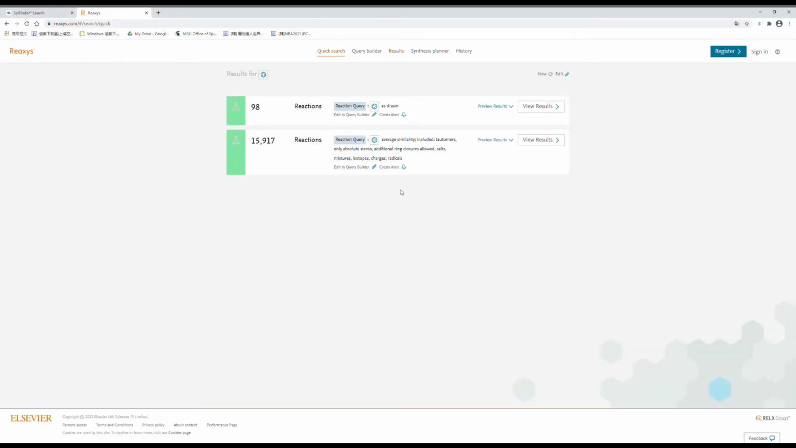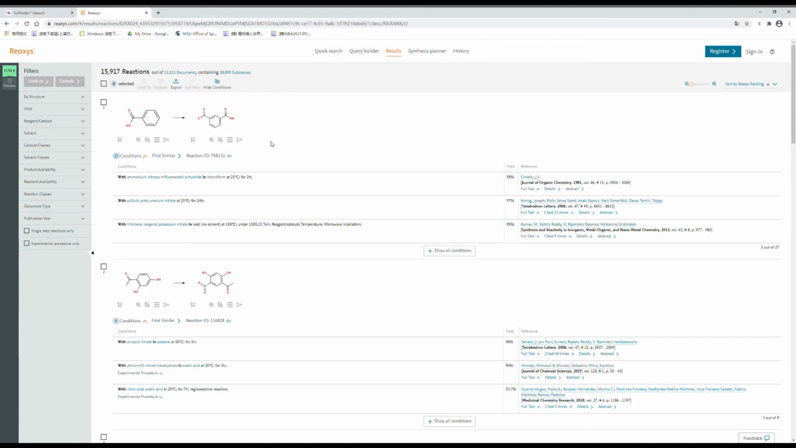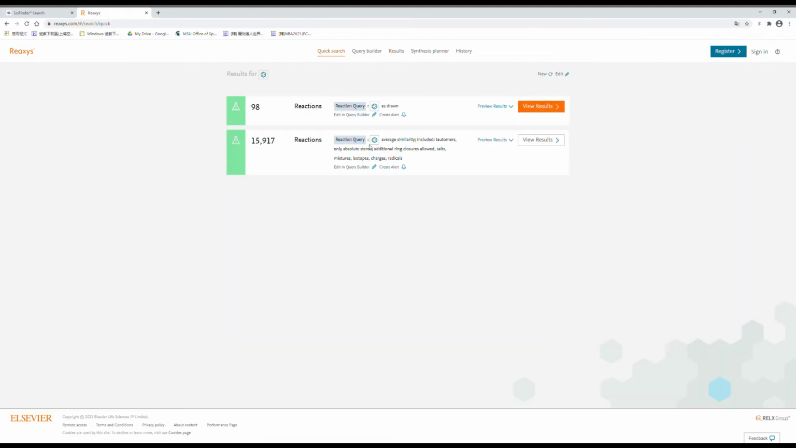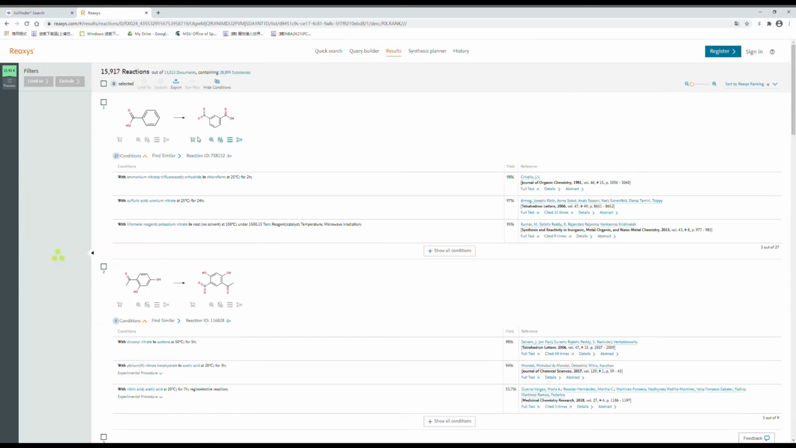Okay, let's go back to the second one. For this one, it is a little bit more complicated. What we only see is a 6-member ring benzene, but now with this choice, it's called average similarity. That means you can also have some different varieties of the molecules. You have some molecules that look like the benzene that we mentioned. What if you want to run a reaction on that? What kind of result will you get?